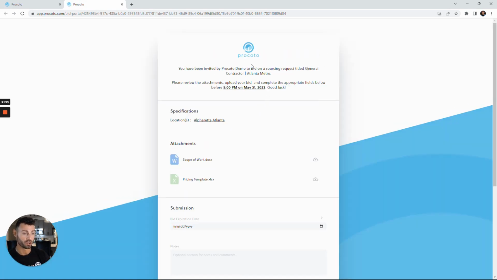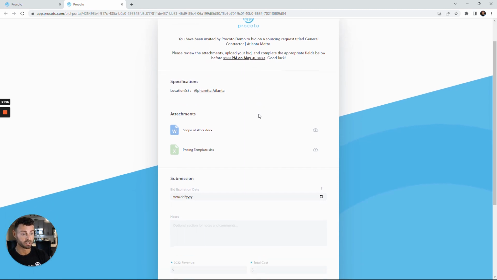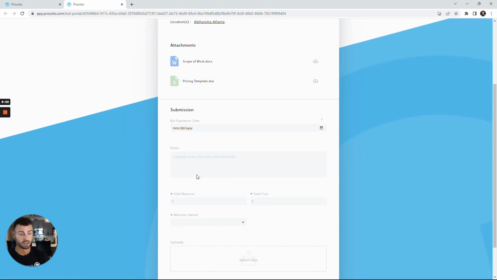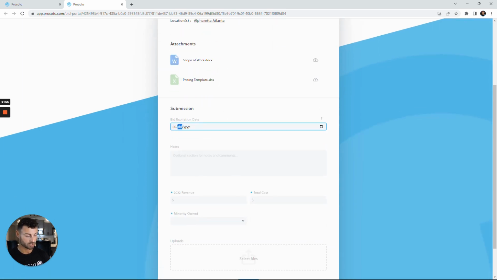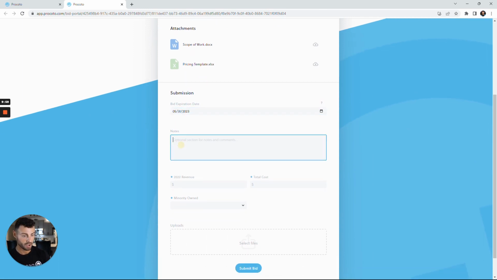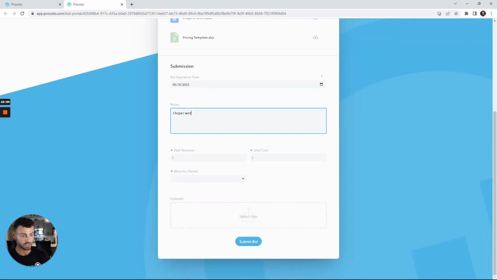So they go in here, quick summary up at the top of what they're submitting on. You have the attachments for them to download, review, complete if necessary. We see our custom field of Alpharetta and Atlanta up there. And then we have a bid expiration date, so we know how long the bid is valid for. We'll throw in the end of May here. Add a note for when the team reviews the opportunity. And let's complete these custom fields that we're requiring the vendor to complete as well.